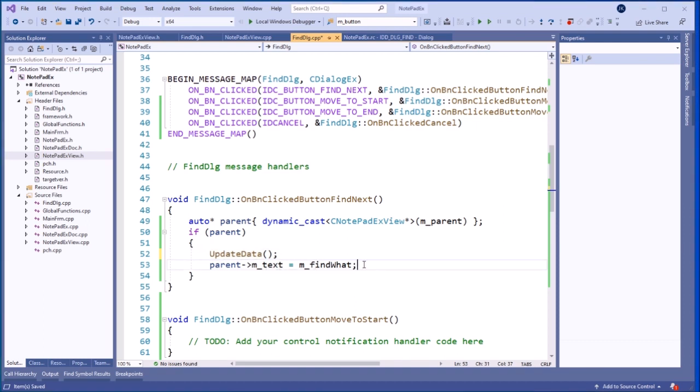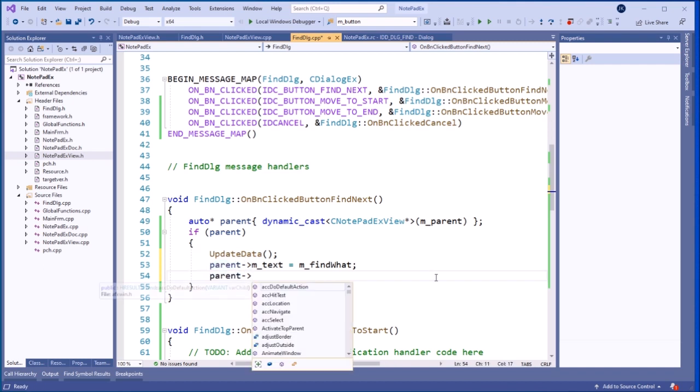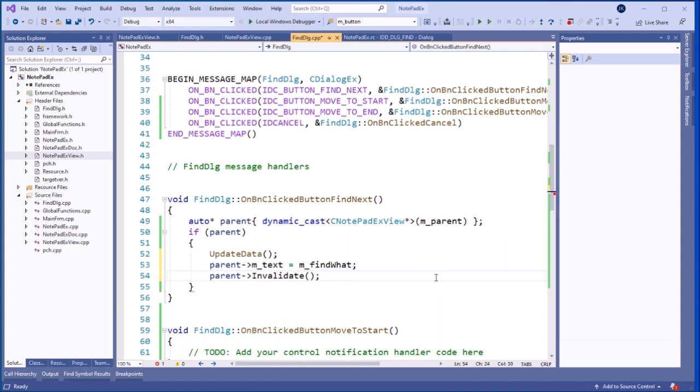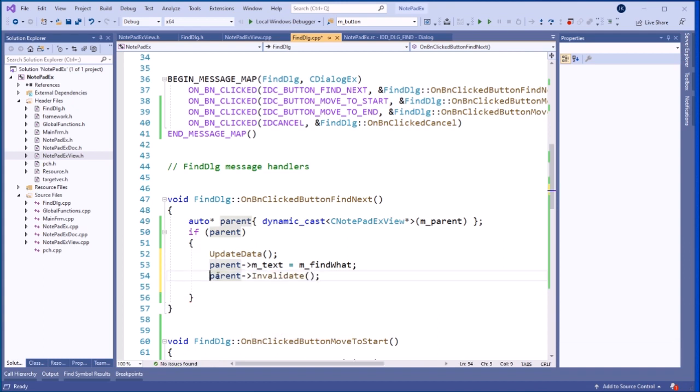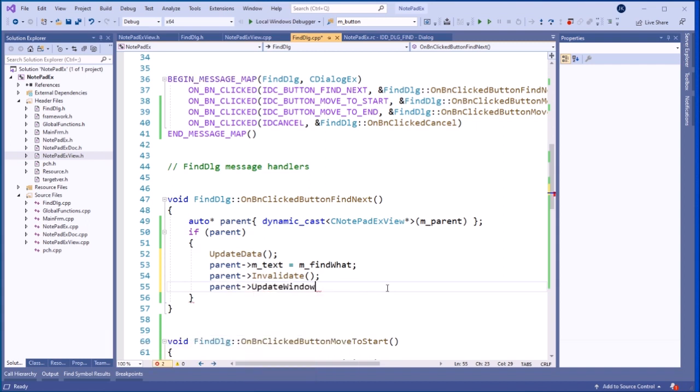And after that we need to update the view so that the white window will redraw or update the window. That's why I'm gonna call here invalidate, and then we're gonna say update window. That's it.